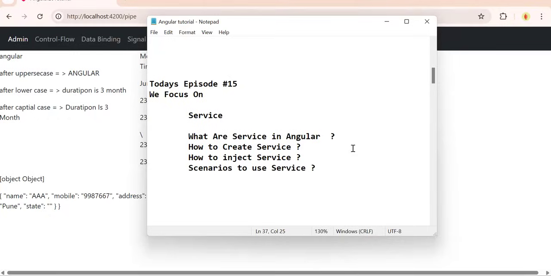Welcome back to the 15th episode of the Angular tutorial. So we are going to discuss services. Again, one more building block of Angular is the service. We are going to discuss what services are, how to create a service, how to inject the service, scenarios where we have to use services, and what else we can do with them. Everything we are going to discuss.